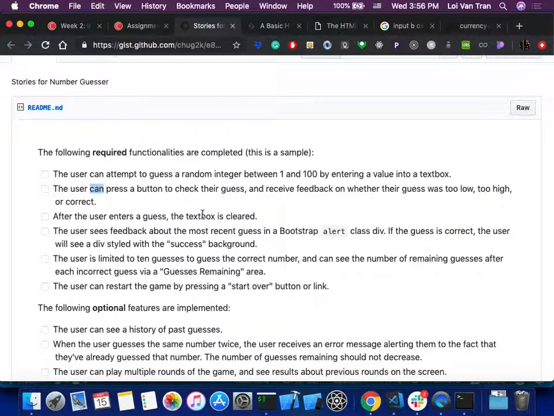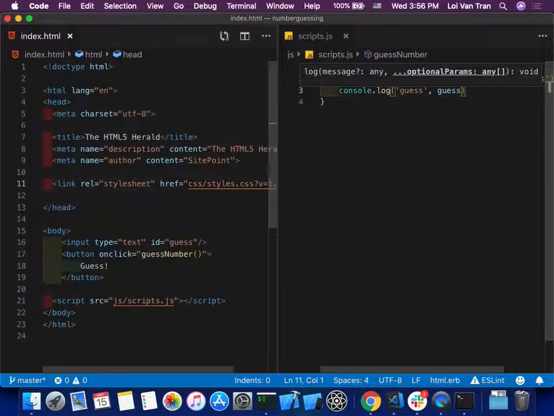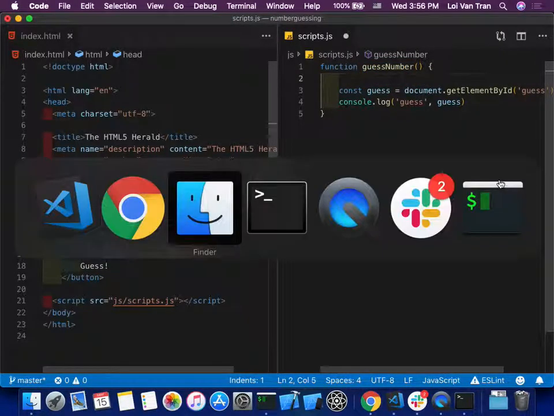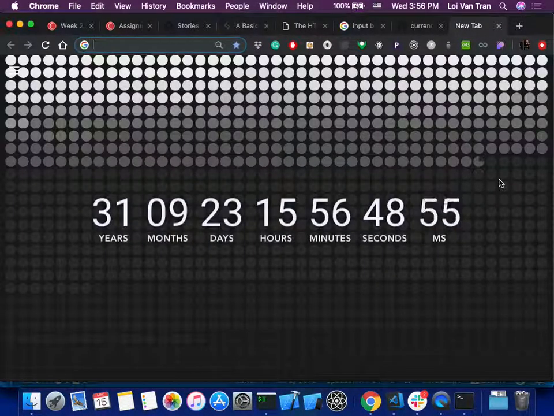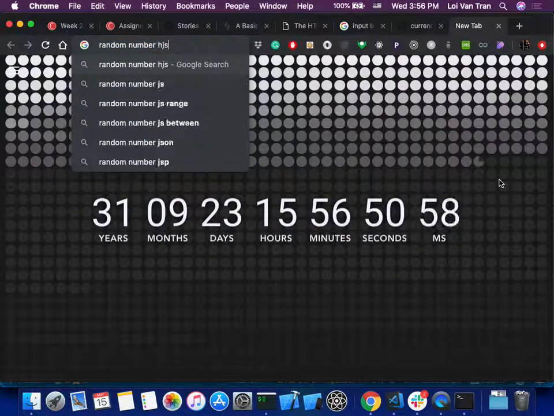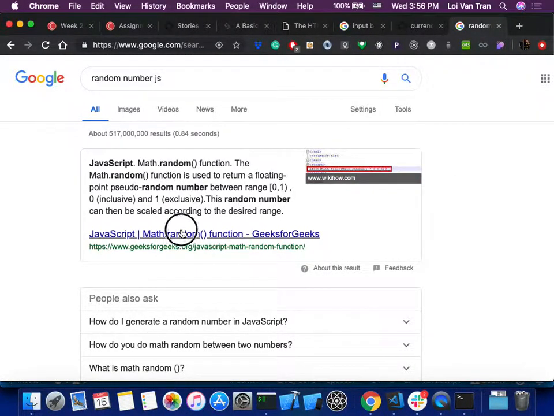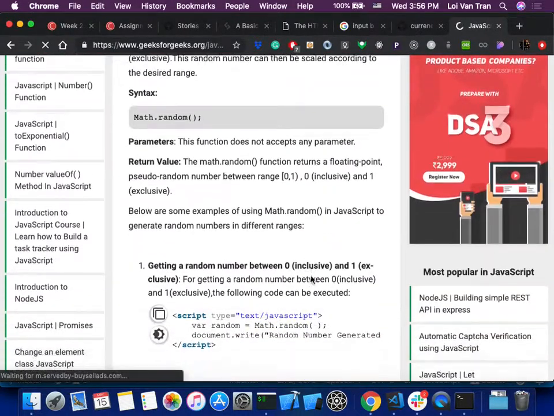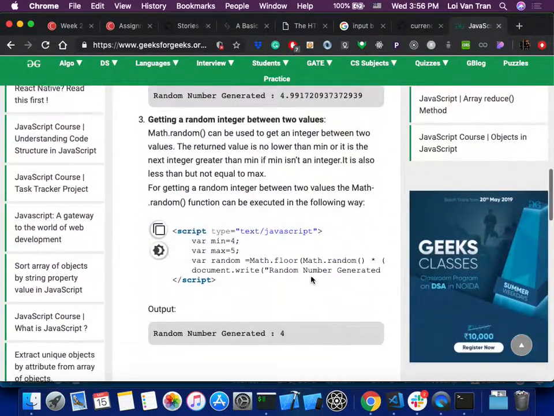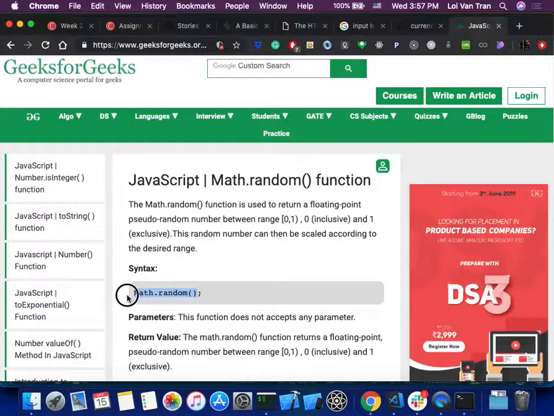Okay, so now the next thing we need to do is receive feedback on whether or not their number was correct. So now what we're going to do is we're just going to make a random number. Okay? Random number JS. I don't even need the slides, man. I can just Google it. Let's just do this one.